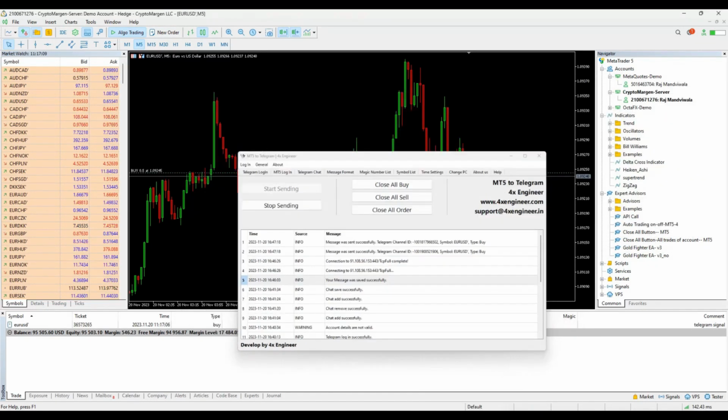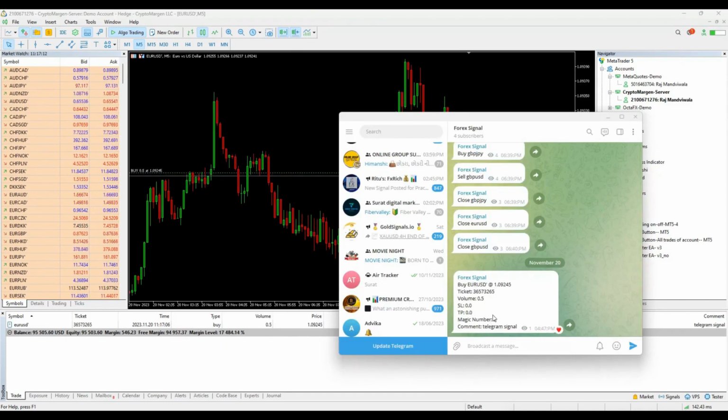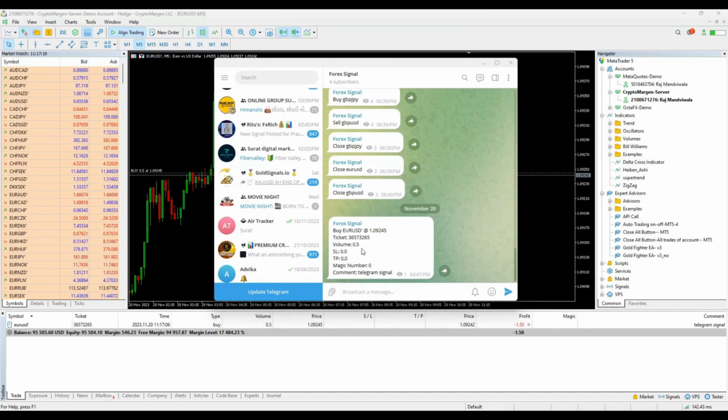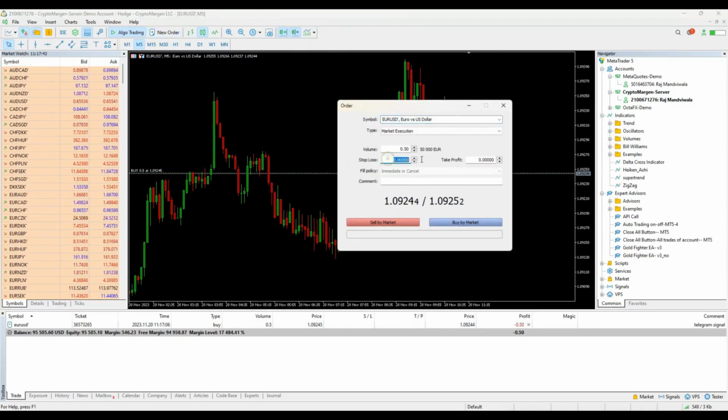We have opened a buy order, our order's ticket number, volume, and since we have not set take profit and stop loss with our order, stop loss and take profit are showing 0. We have opened the order manually, so the magic number is showing as 0, and the comment of the order. We can see it here. If we want to set a stop loss with the order, we can do that too.